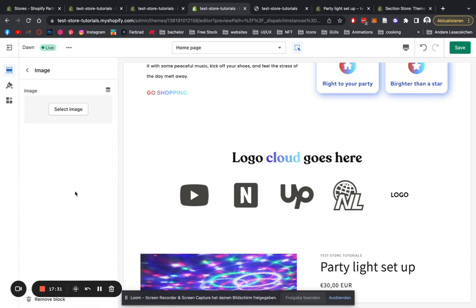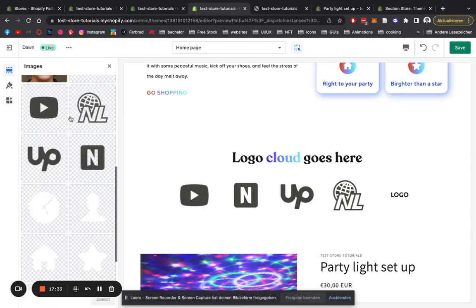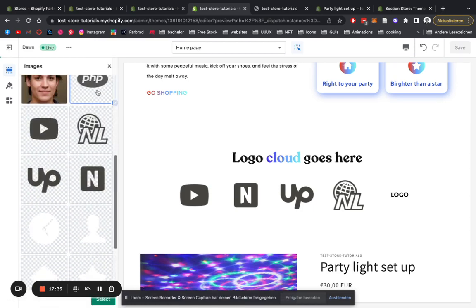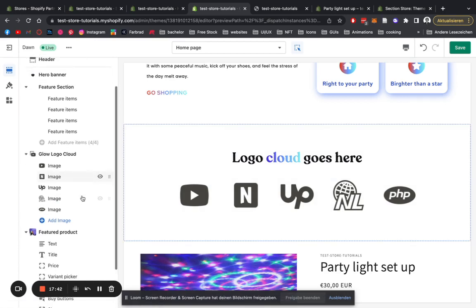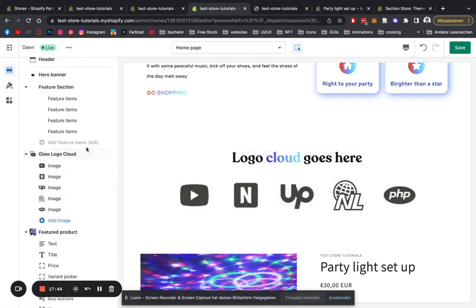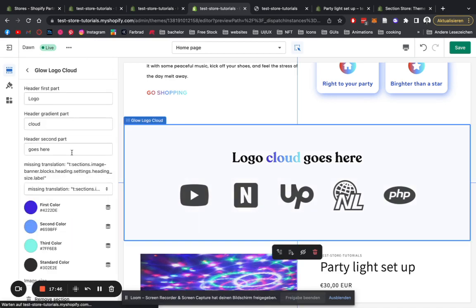And finish it up with the last one. So let's put that one. And that looks pretty good already. And as well as on the other sections, we can also do some little customizations on the whole block. Like the logo cloud goes here.